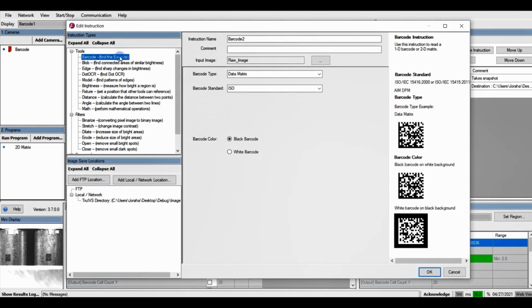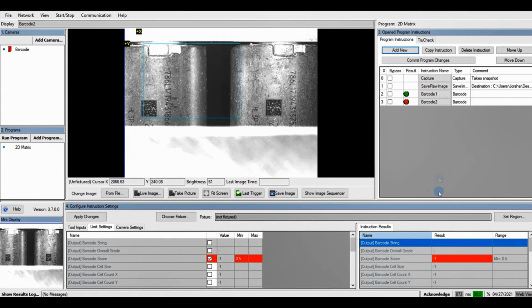Click Add New, Barcode, Barcode Type, Data Matrix, Barcode Standard ISO, and the color black again. Click OK, and we will adjust our region of interest. Click Apply Changes.